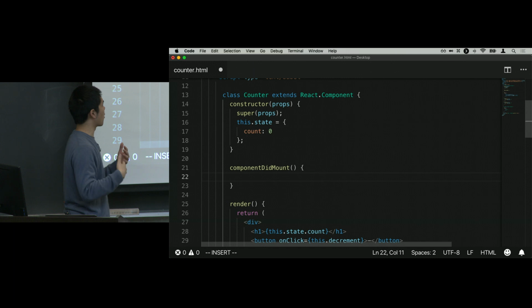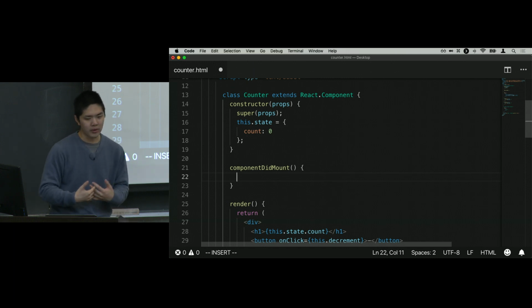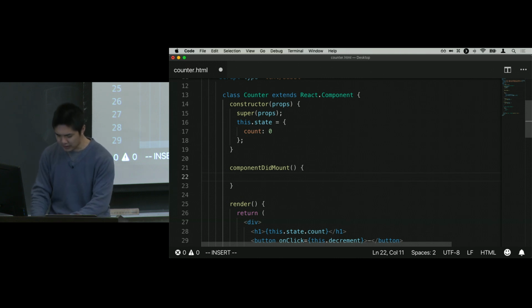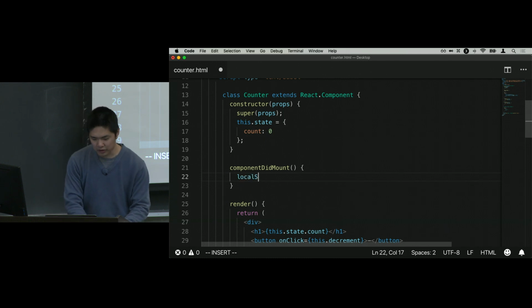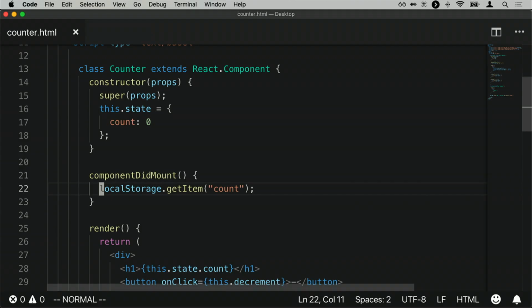So any work we want to do of setting up the component, we can do inside of componentDidMount. One thing we can do, for example, is get something out of local storage. I can say localStorage.getItem('count') in order to say, all right, let me get the count value out of local storage. And I'll save that inside of a variable that I'm just going to call count. So if there was an item called count in local storage, I'm going to extract it from local storage and save it inside of a variable called count.